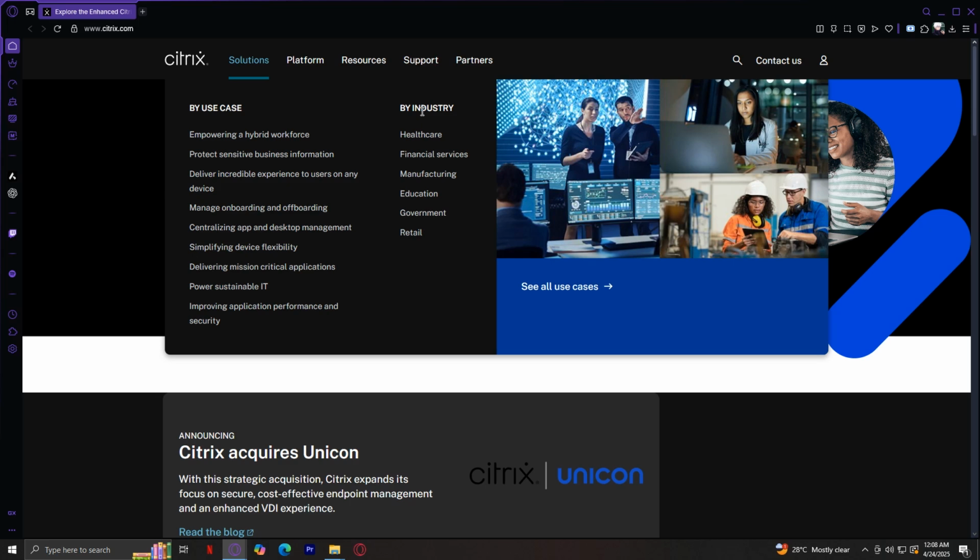Financial services. For banks, trading firms, and insurance companies, Citrix ensures secure and compliant access to sensitive financial systems. It supports secure BYOD and protects customer data from breaches and insider threats. Manufacturing. Citrix enables distributed teams and contractors to collaborate on design tools, ERP systems, and factory automation platforms, all without needing direct access to the internal network.